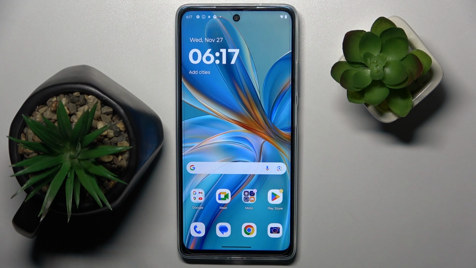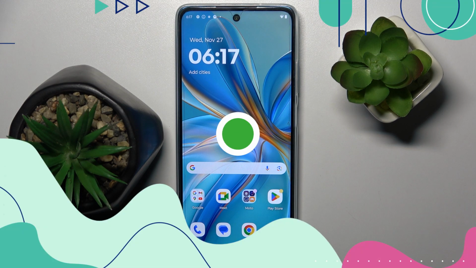In front of me is Motorola G75, and in this video I am going to show you how to change screen recording sound settings on this device.